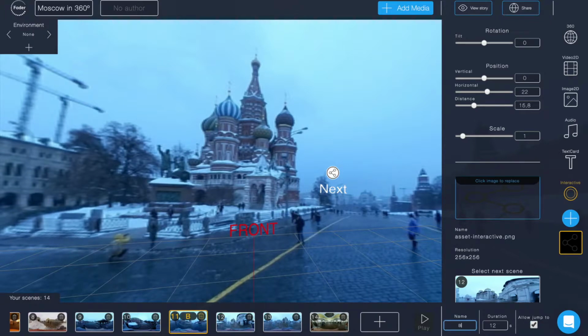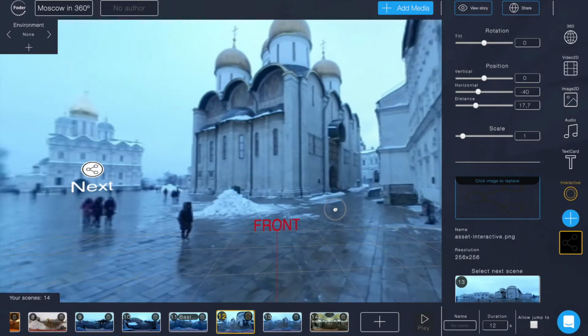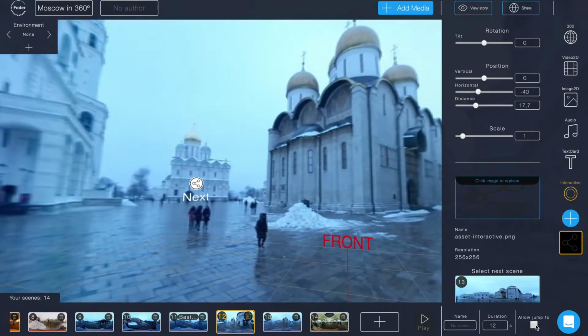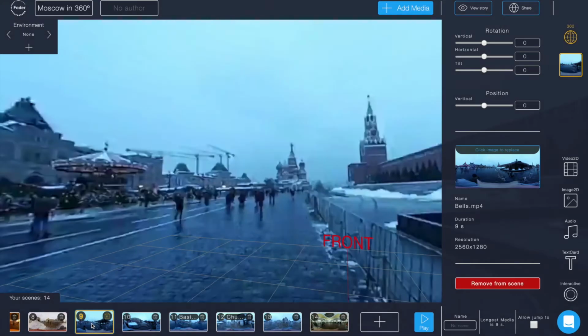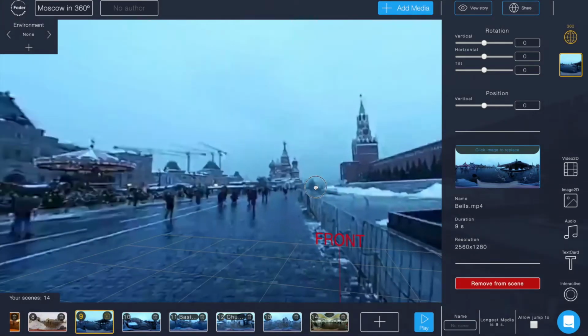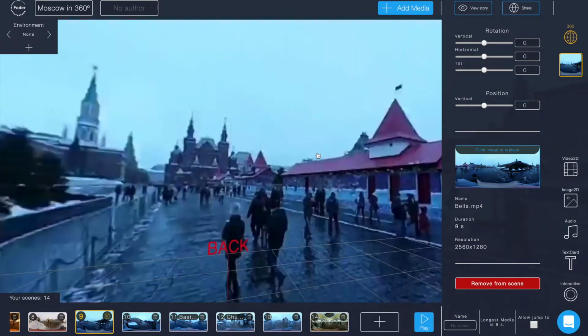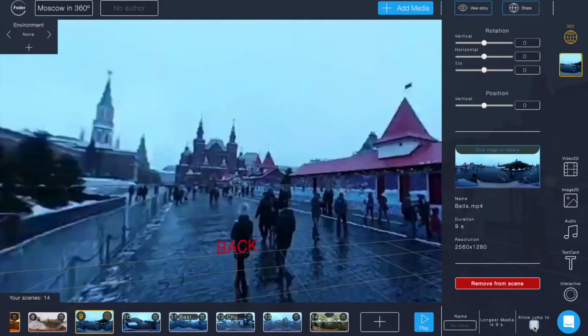Now you can also name individual scenes for overview purposes. So let's do that. I will do that for 3 different scenes. So here I again click on allow jump to. I name this specific scene. I call it church. And then I go to the 3rd scene. I also click on allow jump to, and I name the scene.